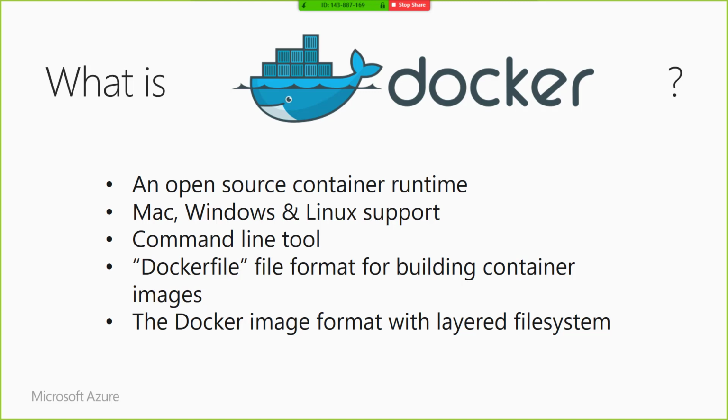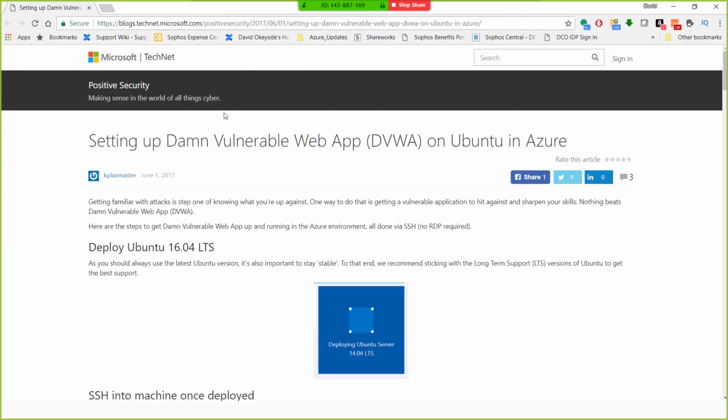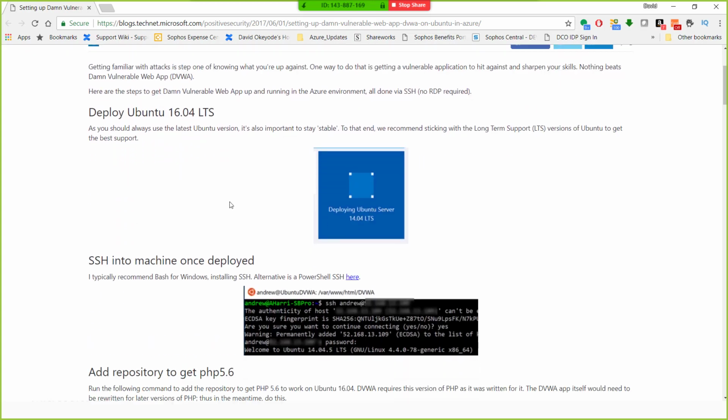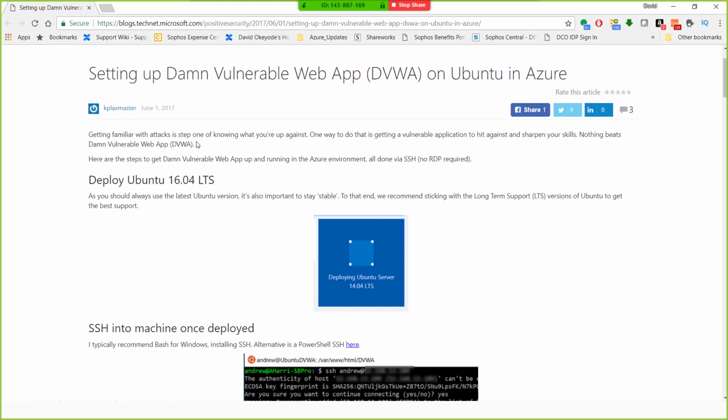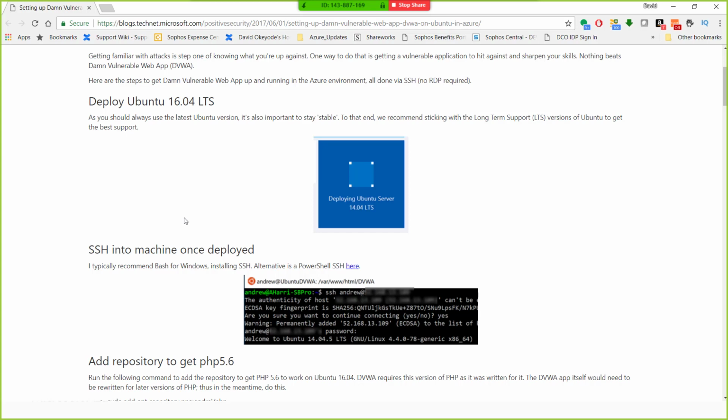Let me show you a bit of a demo on that. Sometimes I work in IT security, and sometimes I've got to do some penetration testing labs. I've got to set up this web app called Damn Vulnerable Web Application. I'll bring this up on the screen here. For me to be able to set up this web app, these are the steps I need to go through. If I want to set it up on Azure, first of all, I deploy my Azure VM. That's standard for all of us.